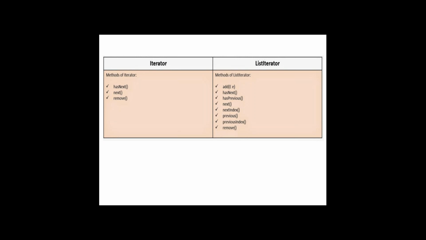Then if you want to check the index of the element, the nextIndex method is also there, and the previousIndex method is also there. So if you traverse the elements with their index value, nextIndex and previousIndex methods are there. And remove: at the time of traversing, if you want to remove a particular element, both list iterator and iterator contain the remove method.